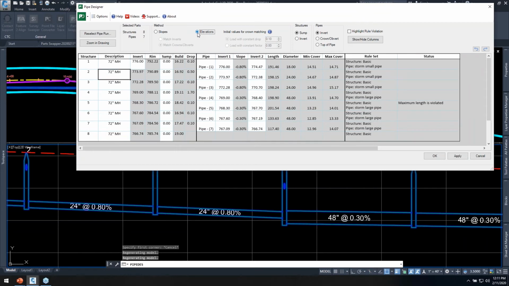Now there's also an elevations design method. If I click that, now I get to edit the elevations and the slopes are calculated. So as I change this value here, that slope will calculate based on these starting and ending inverts. I can choose to have the sump or the invert of the structures being controlled or calculated. If I click on this, you'll see that highlighting change down below. I can edit sump or I can edit invert. You can choose how you edit those structures.